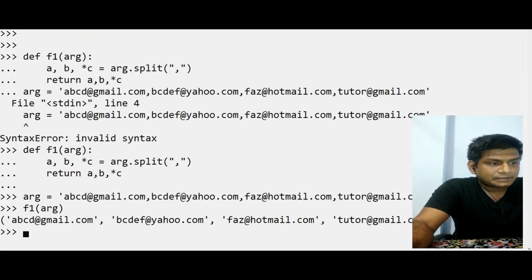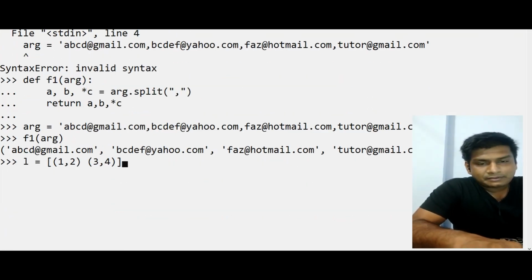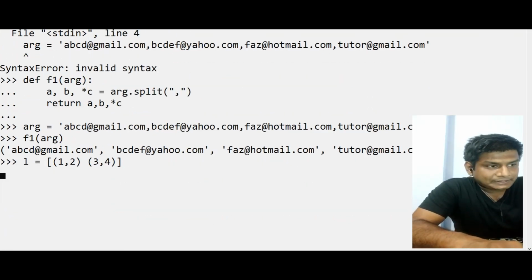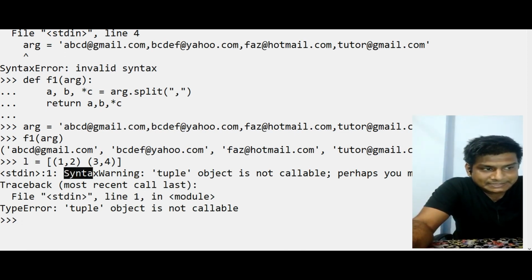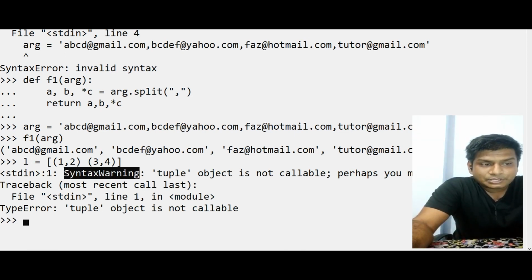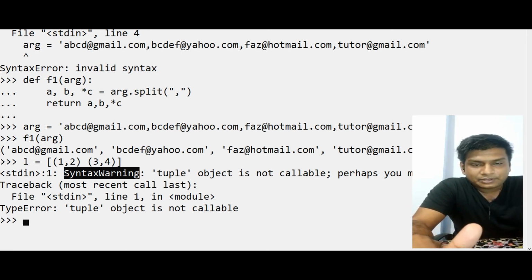If you see here, if I give the same thing in Python 3.8, observe, it gives me a syntax warning. It says tuple object is not callable, perhaps you missed a comma. And then of course it also tells us that it's a type error, so just take care of it. Maybe you made a syntax error, right?